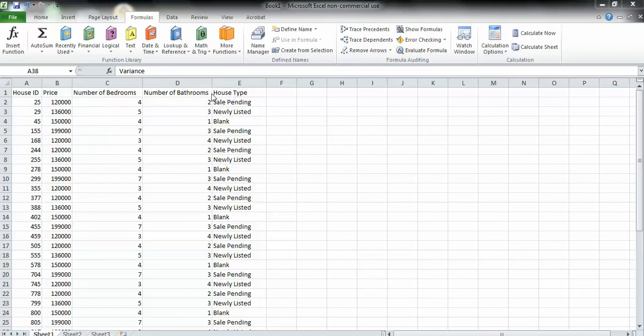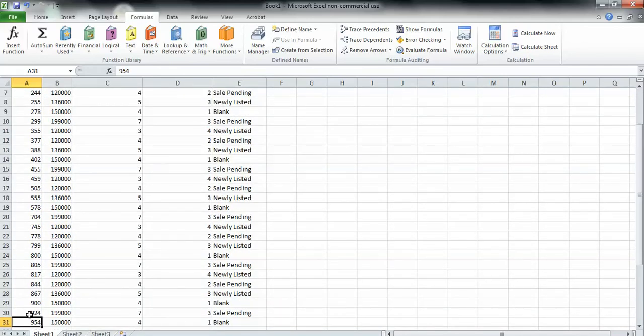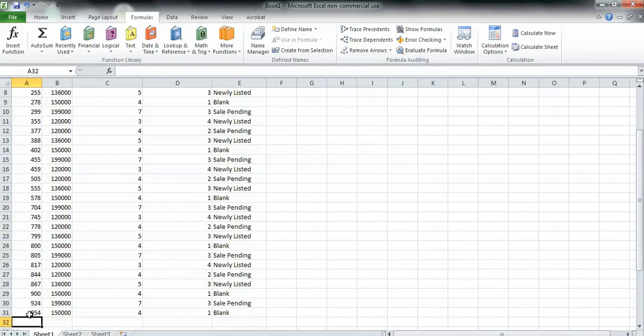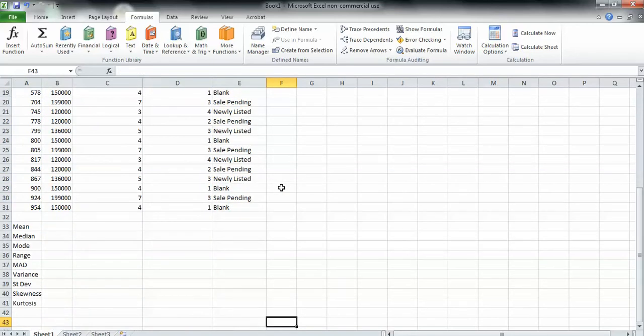After you enter the column titles, enter your house ID numbers from lowest to highest. Your house ID numbers should go down to row 31 because you have 30 houses and the first row just has the column titles. After you enter the house ID numbers in column A, enter the prices in column B, the number of bedrooms in column C, the number of bathrooms in column D, and the house types in column E.